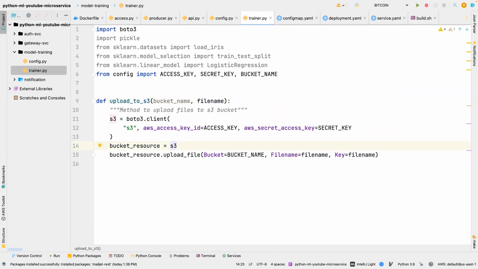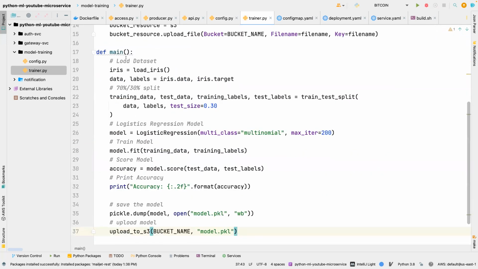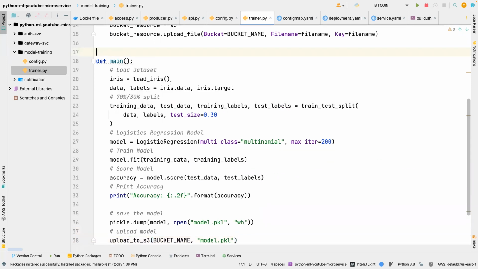The next thing we are going to look at is another function, the main function. Under the main function, we're loading the iris data, and then we're grabbing the data and the target, which is the data and the labels. Then we do the train test split, a 70-30 split: 70 for training and 30 for testing. The model we are looking at is logistic regression, and it's multinomial.